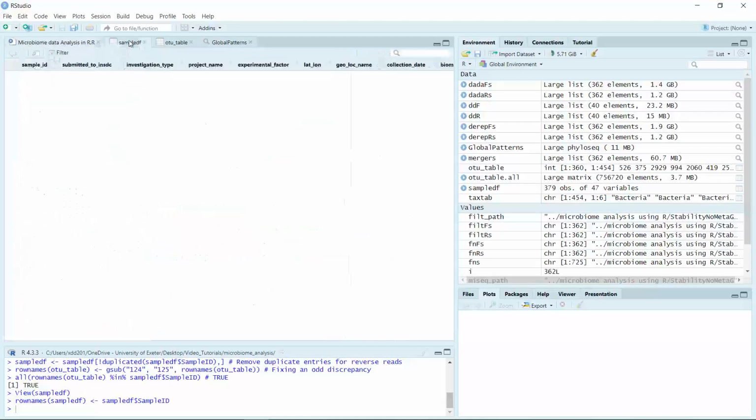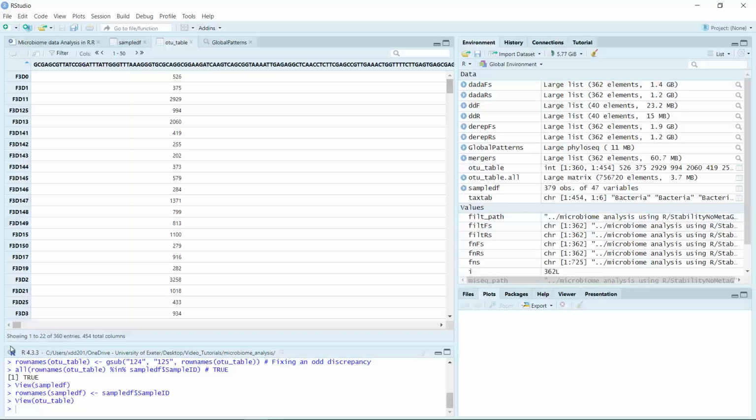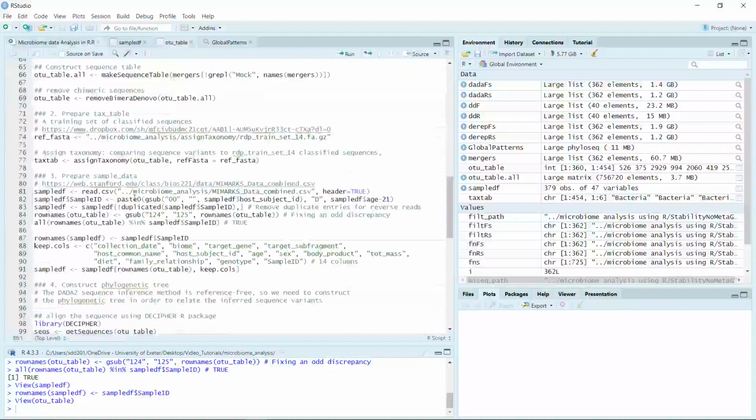If you have a look now, you can see the row names are the sample ID name. You can see here we have 379 entries, but in the OTU table, we only have 360 entries. So we need to subset the data. First, we just want to keep the columns. There are 14 columns we want to keep from the sample data. If you remember, we have 47 columns in the sample data. So let's select the column names that we want to keep for our analysis.